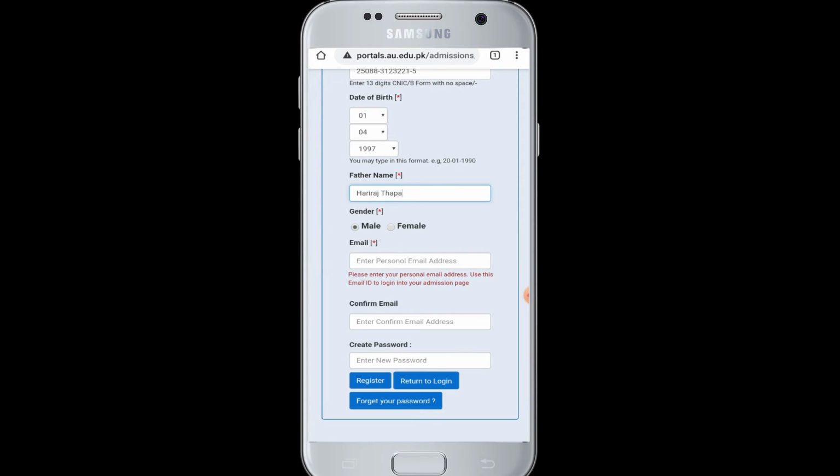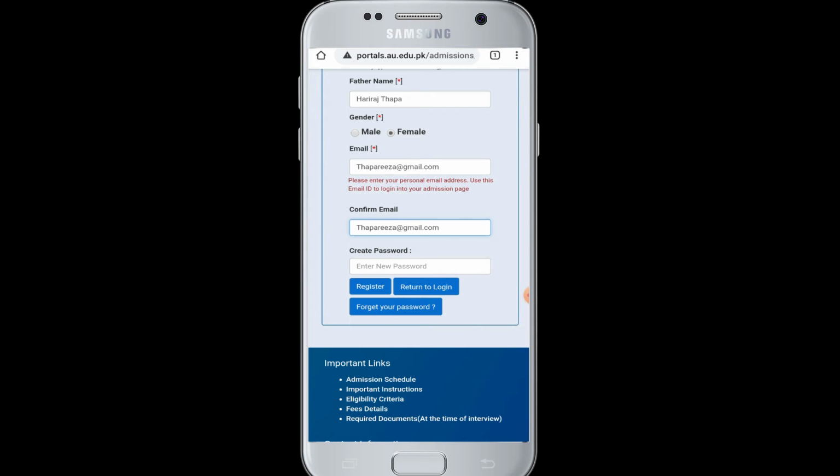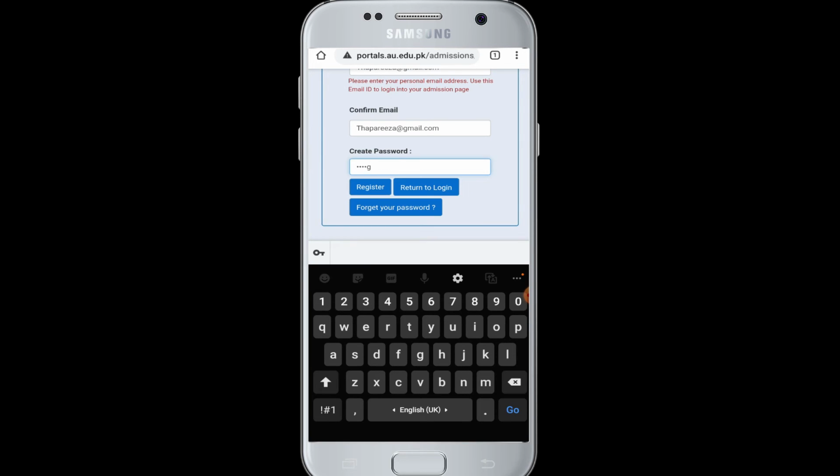Next, you need to choose your gender and now enter your personal email address. This email address will be used by you next time to log into your admission page in the Air University. Now once again, you need to confirm your email address. And finally, you have to create a password for your account in Air University. So create a strong password.